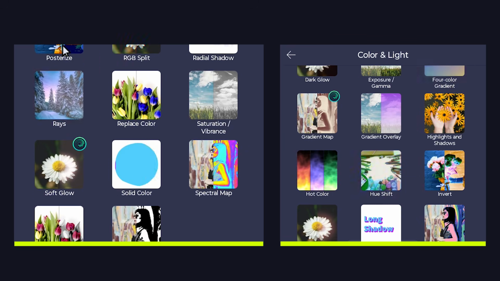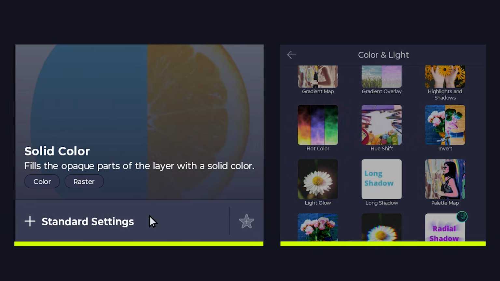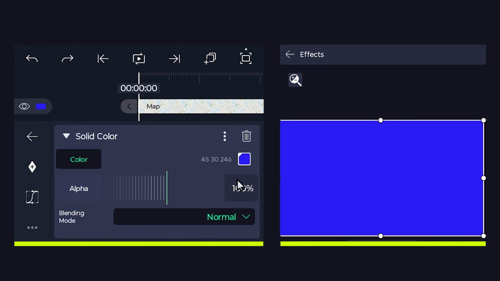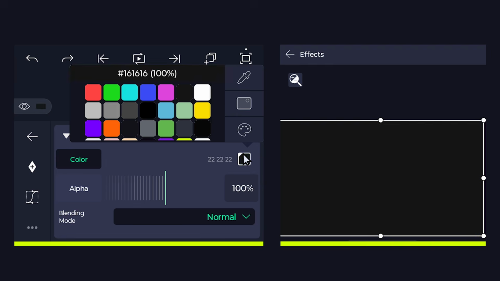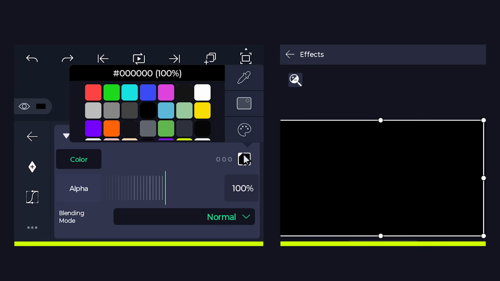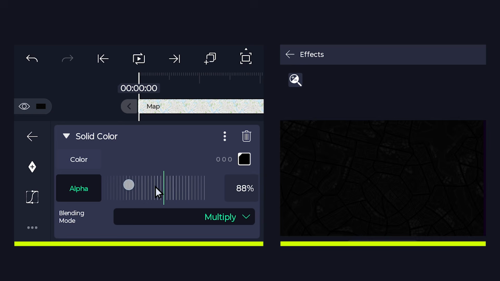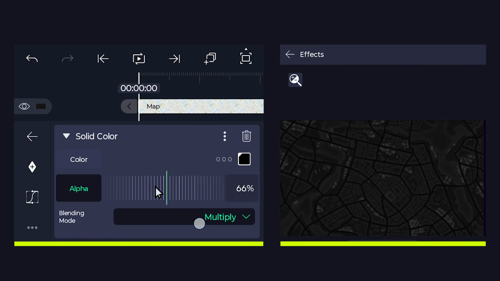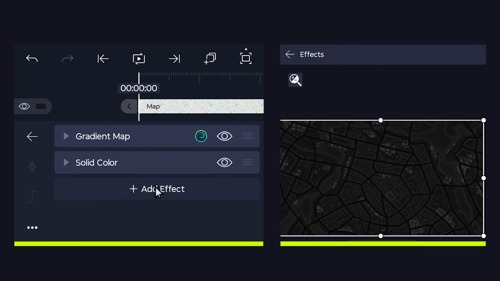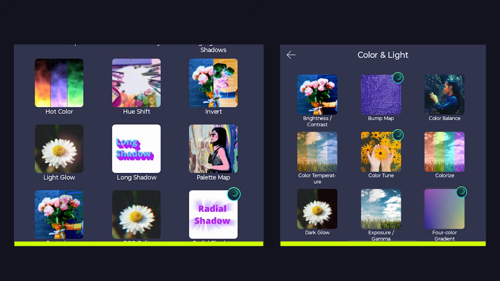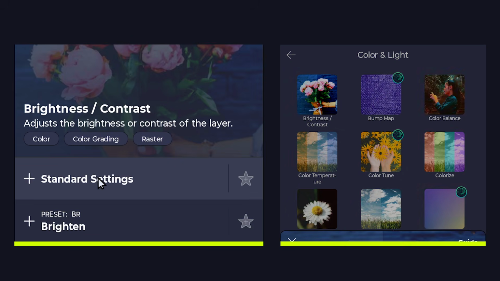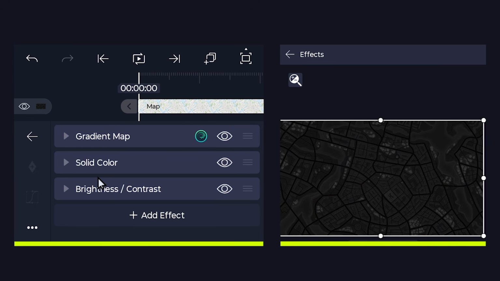Next, add a solid color layer in black. Switch the blending mode to multiply and lower the opacity slightly. To finish the look, add the brightness and contrast effect to make those details pop.